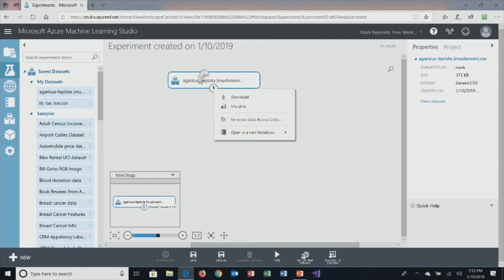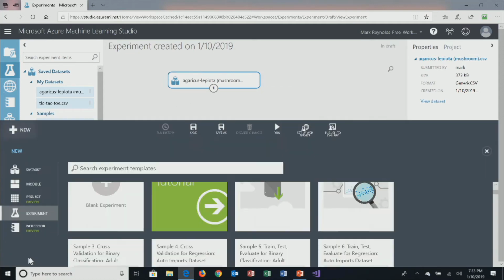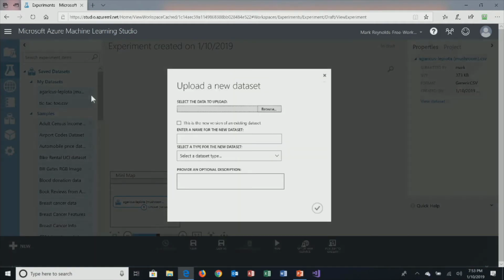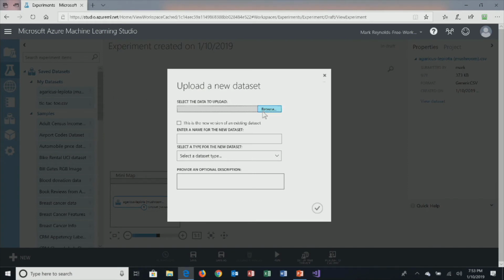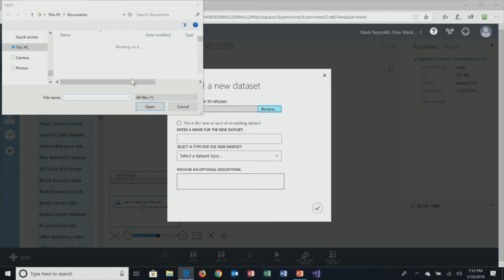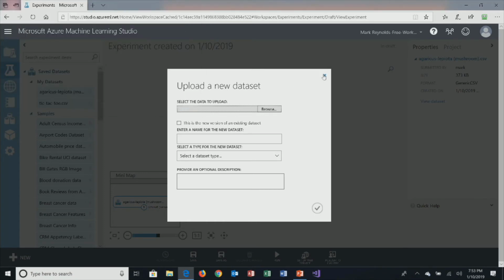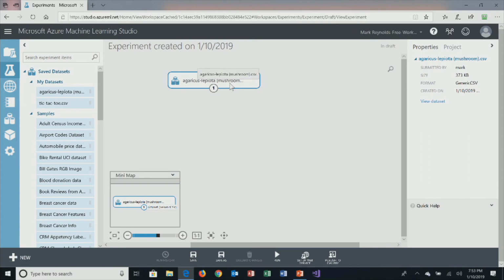Every one of these little boxes is a process, and let me reemphasize, that box there is a CSV file that I uploaded. I went new, I went data set, I went from local file, I browsed, and this is what I'm not going to do, because this is a kiss of death, because look, there it is. Yeah, let's upload my 2013 financials. You get the idea. So that is just the CSV data.